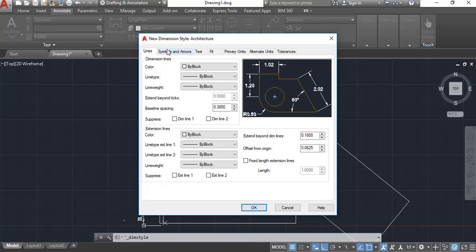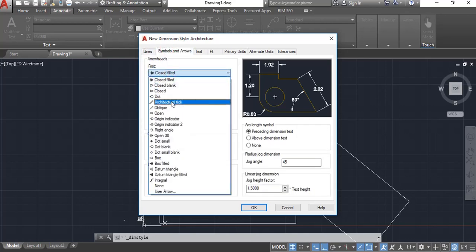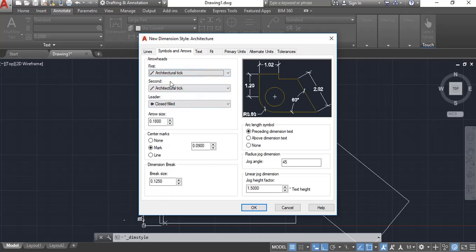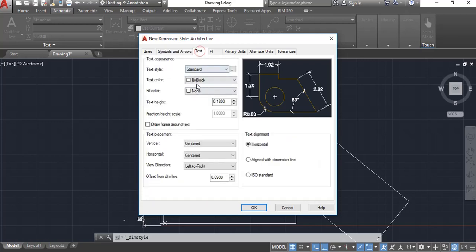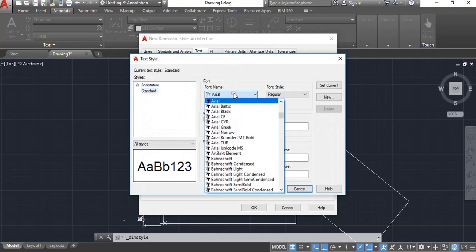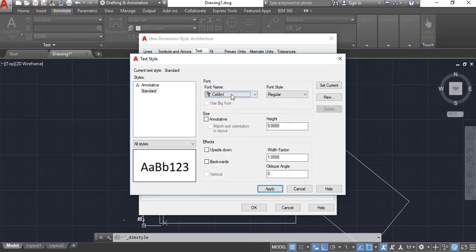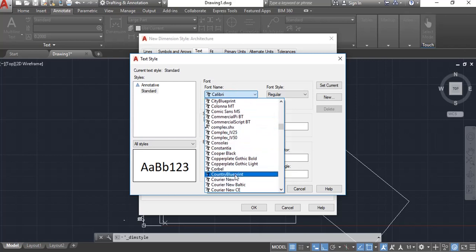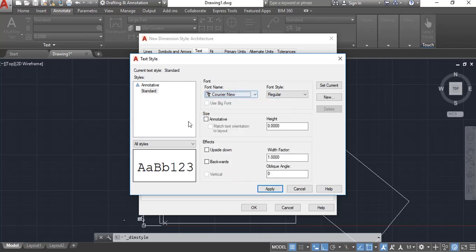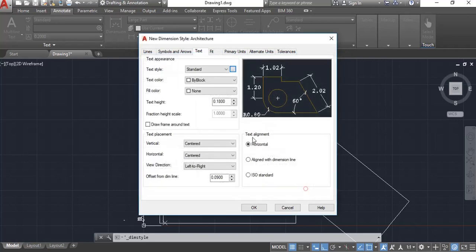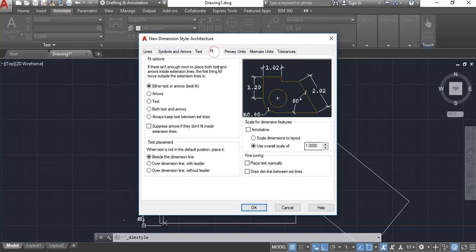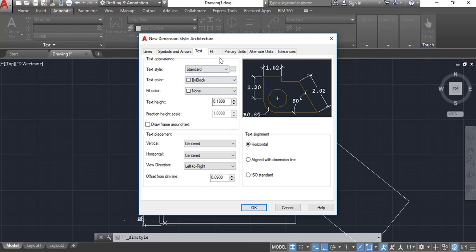Now over here I'm going to leave the lines the same, but for the symbols, I want to use the architectural tick for the tick marks. So I'm going to simply change those. The text, if I want to change the type of font, let's say, let's use Calibri. No, let's give it something a little bit different. Okay, so we'll do Courier New. You can see the font style is a little bit different there. So I'm going to apply that and close. So now I'm in Courier font. You don't have to do that, by the way. I'm just showing you how it changes the text too.